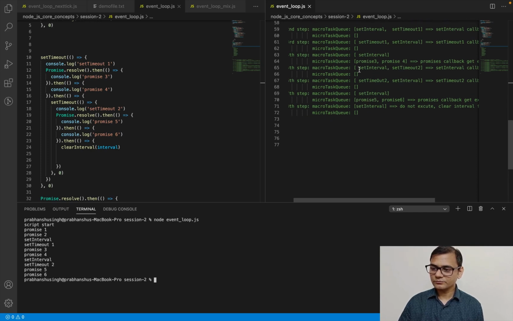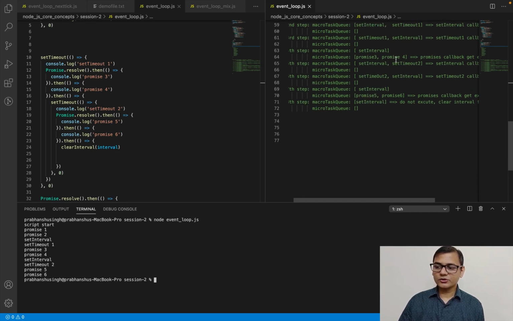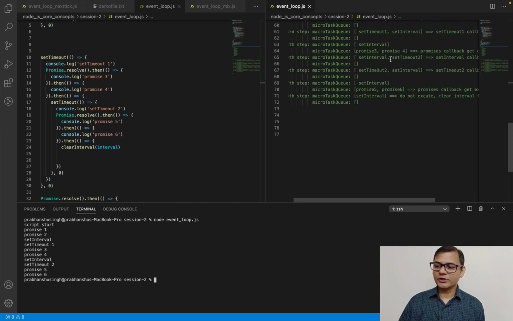Now once all the callbacks inside the promises in the microtask queue get emptied, then again it will check whether anything is inside the macrotask queue or not. Now in the macrotask queue, again it finds there is a set interval, then it will execute that set interval callback and it will print set interval again. So you see here the set timeout 1, after that promise 3, after that promise 4, again set interval.